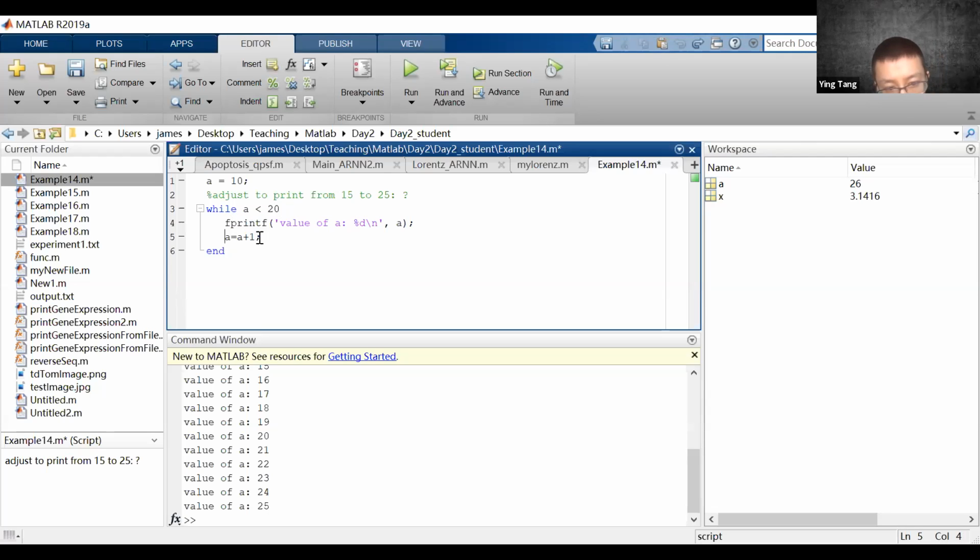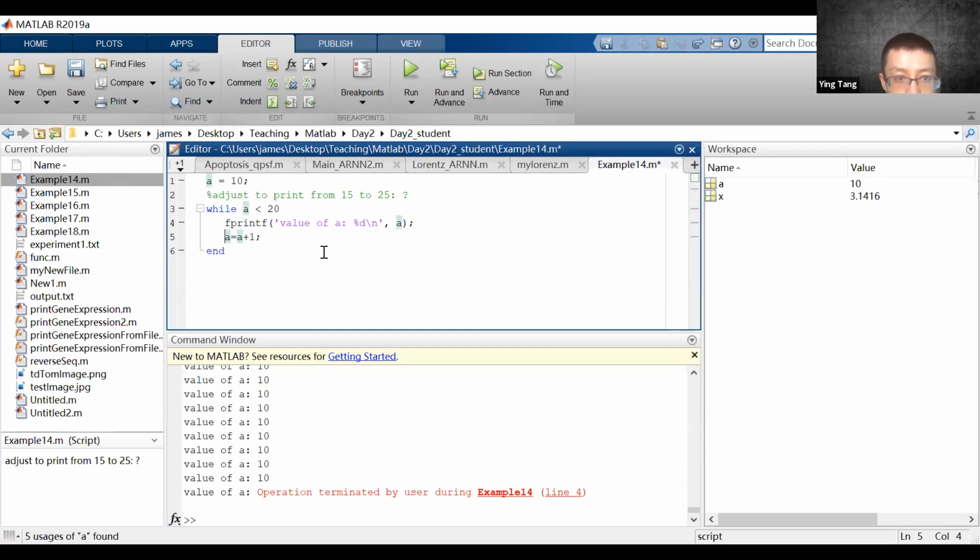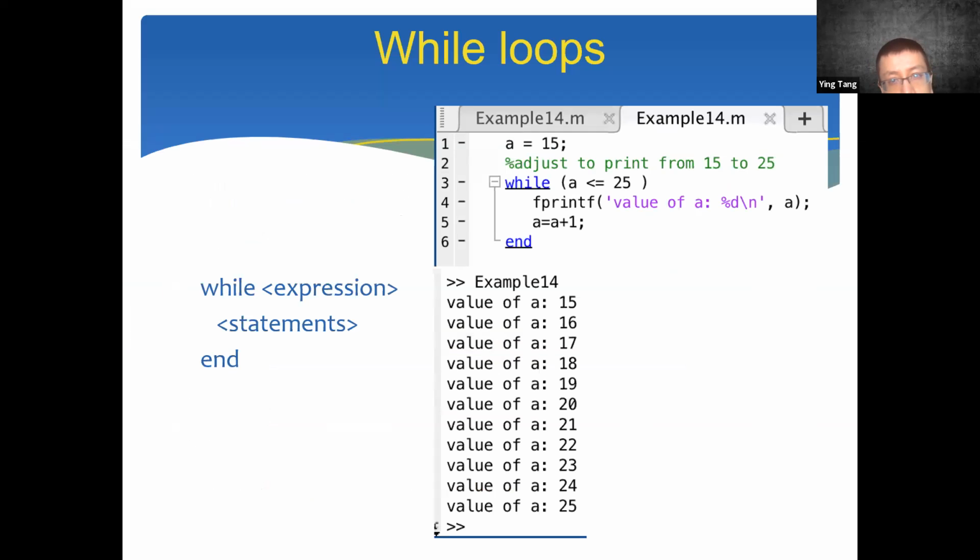If you do not have this iteration statement, then it is a dead loop, because a is always equal to 10. It will run the loop without stop. So remember, in the while loop, you need to have some iteration such that the loop can be broken at some point. And so this is the answer.